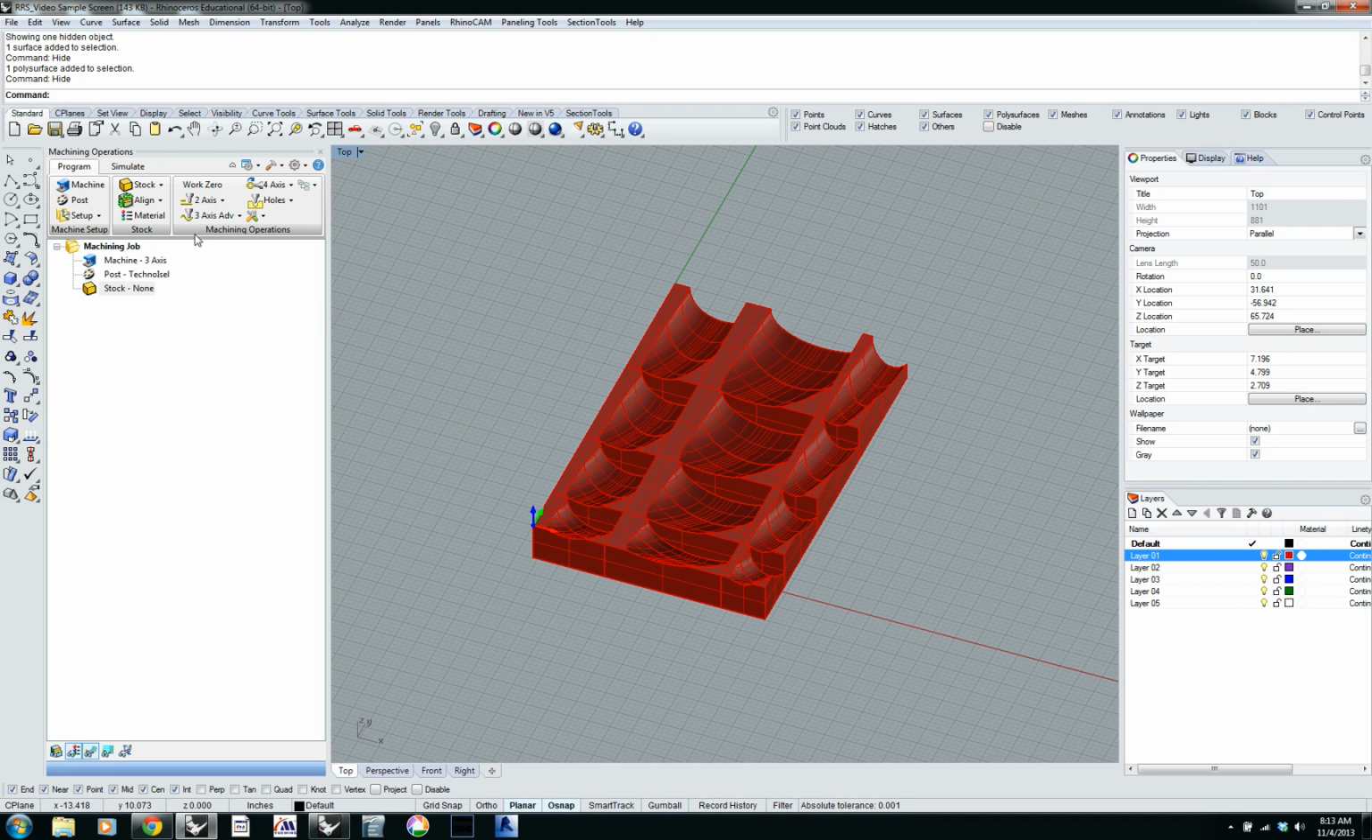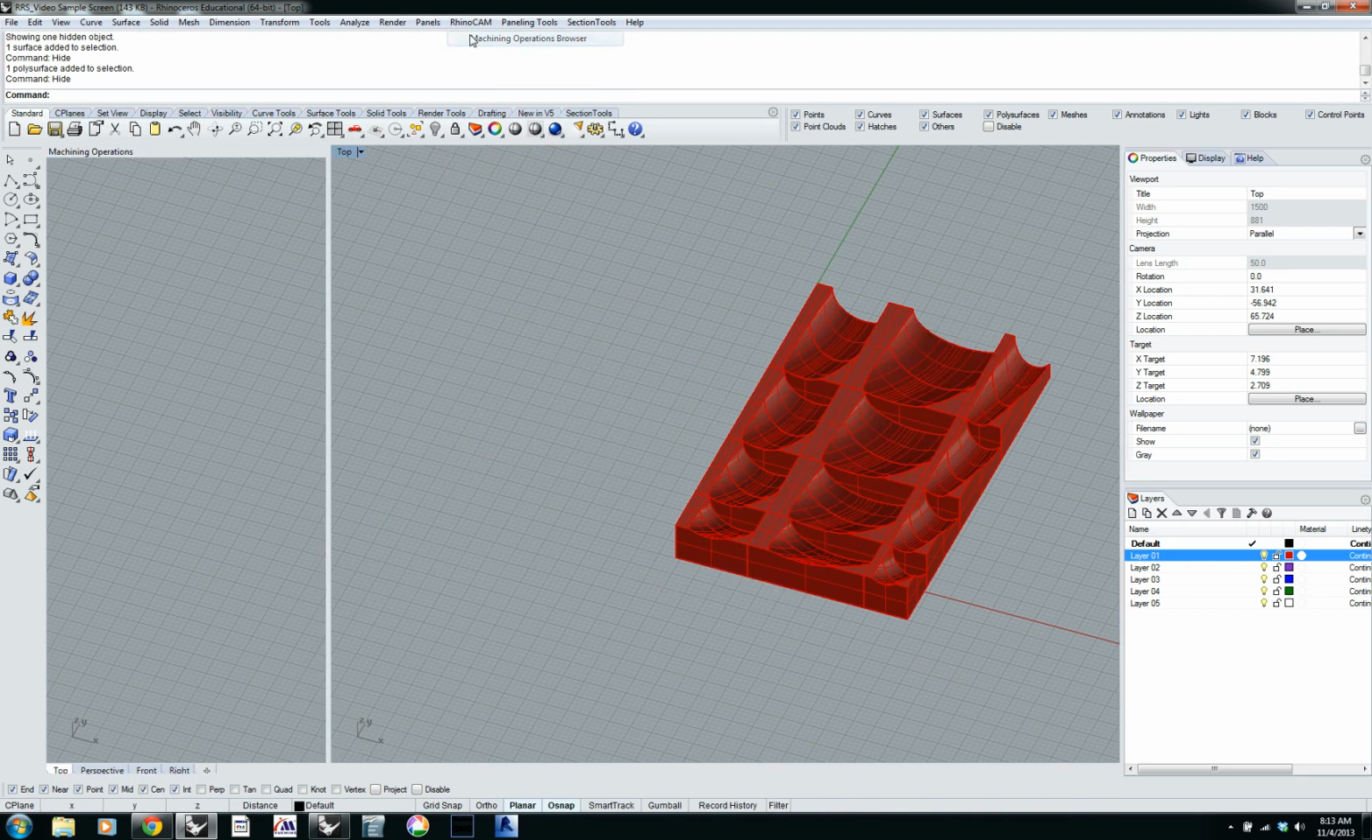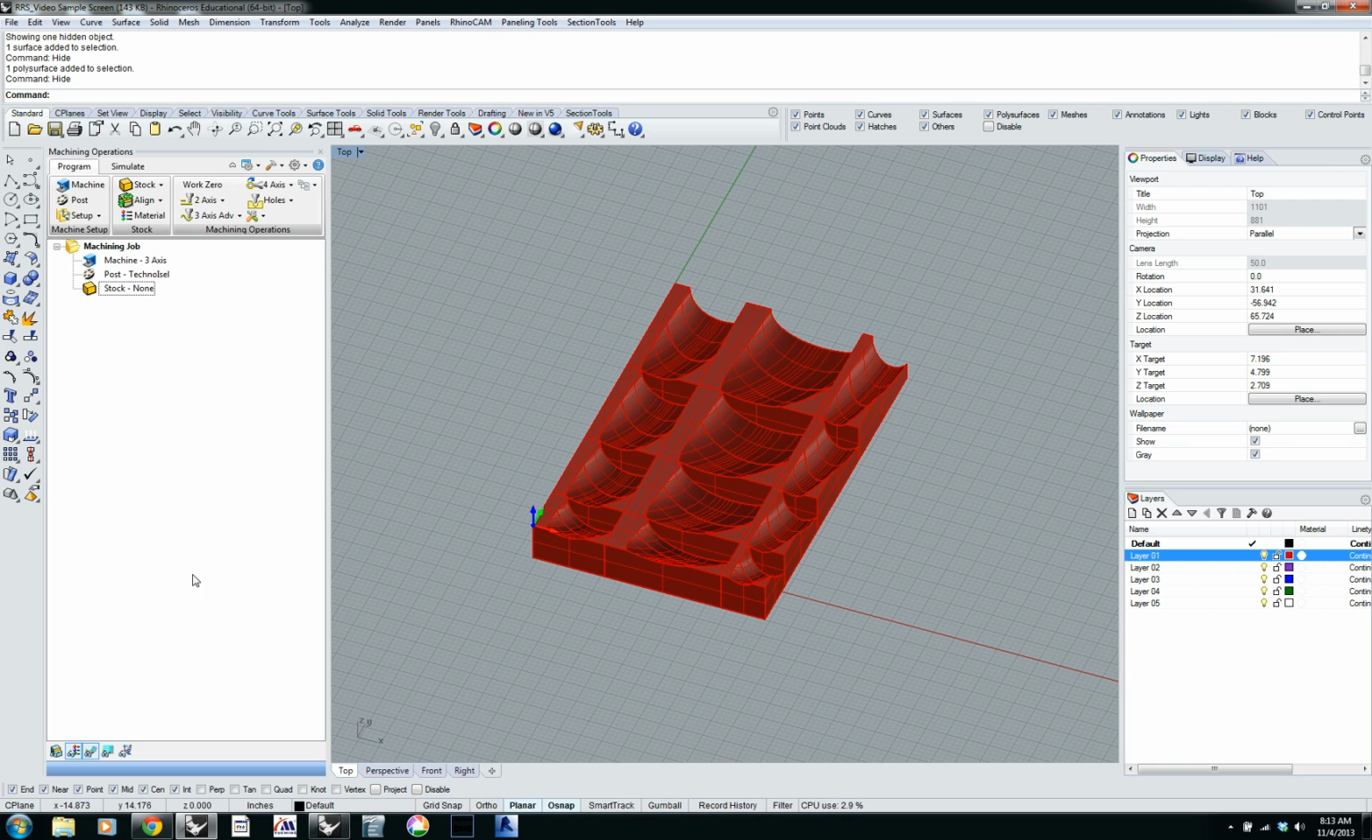That's the first step. Okay, so now we're working in RhinoCAM, and to load the RhinoCAM tools, you're going to go up here to RhinoCAM and go into Machining Operations Browser. That'll bring up this menu over here, like so. In the beginning, you're going to see there's not really much in here. So what we need to do is load in what's called a knowledge base. That's essentially just a setup so that you're not having to pick all the settings yourself, and it streamlines the process and makes it a lot quicker.